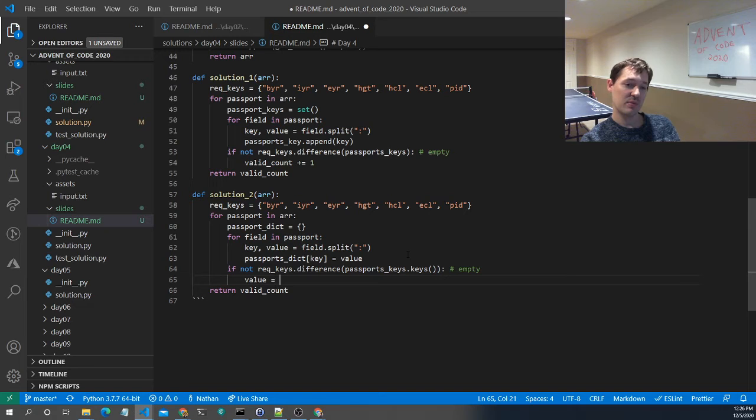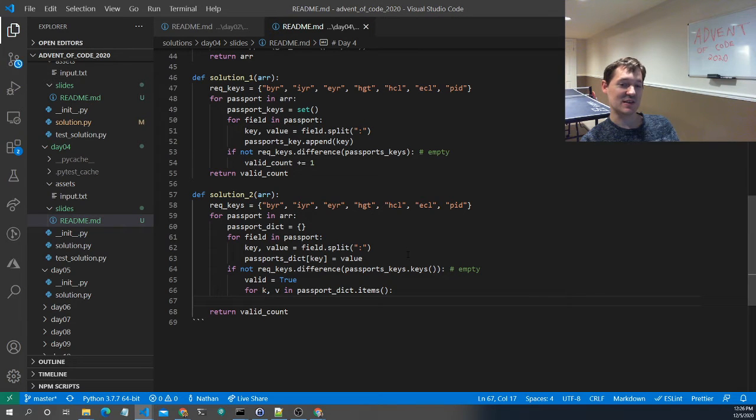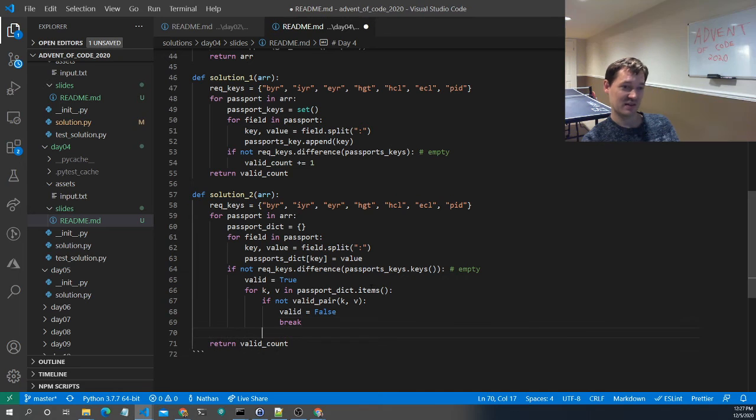And let's assume that this passport is valid. It may not be valid after we have scanned all of the values, but for now, let's just say that it is. So for each of the keys and values in this dictionary that I created, we're going to check, is this value valid? If it is not valid, suddenly we have found a problem with our passport. It is no longer valid. Let's break.